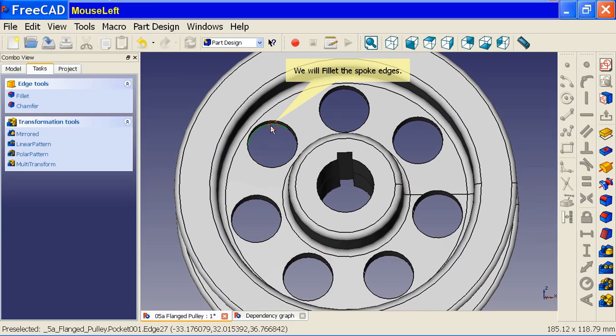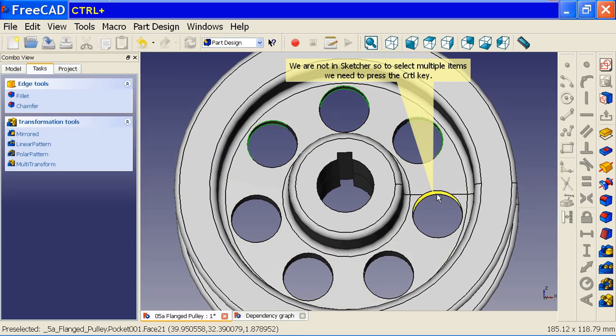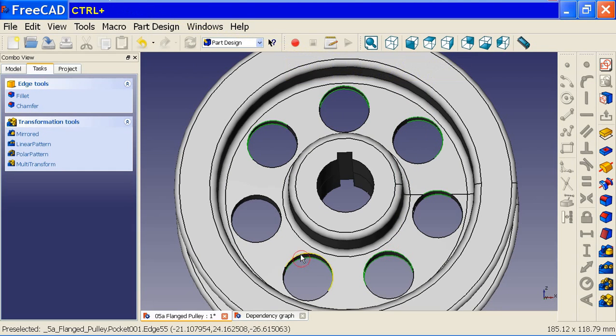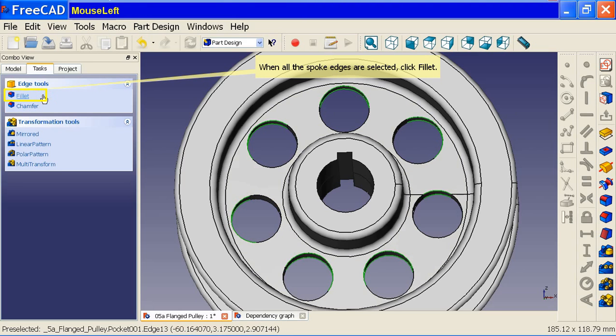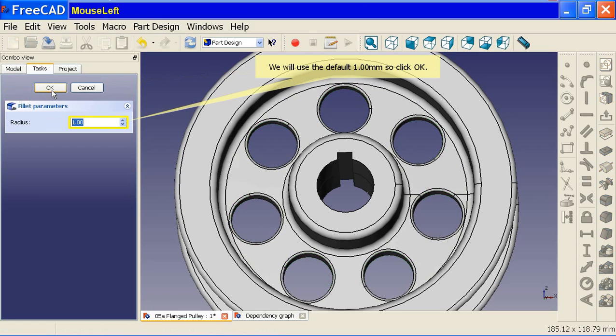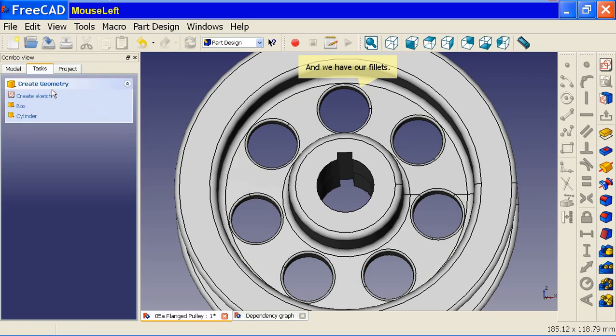We will fillet the spoke edges. Select all the edges. We are not in Sketcher, so to select multiple items we need to press the Control key. When all the spoke edges are selected, click Fillet. We will use the default 1.00 mm, so click OK. And we have our fillets.